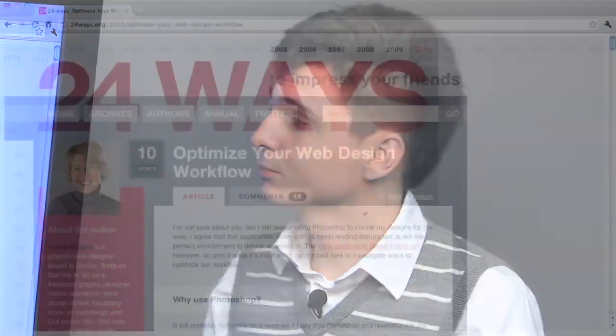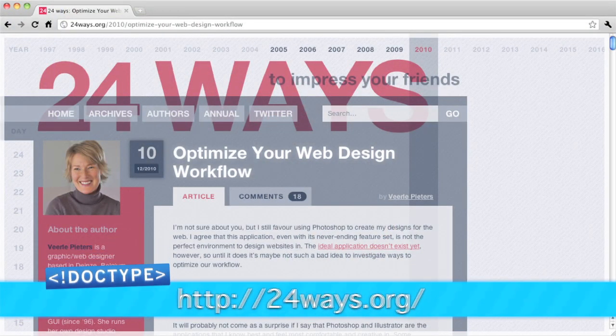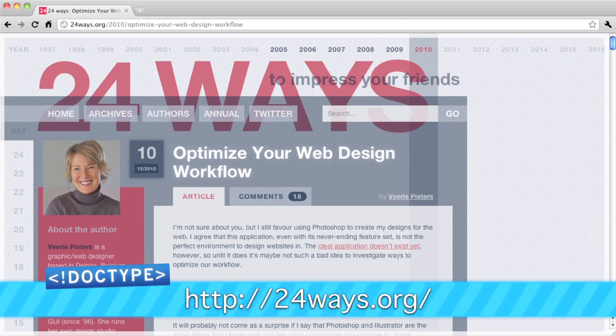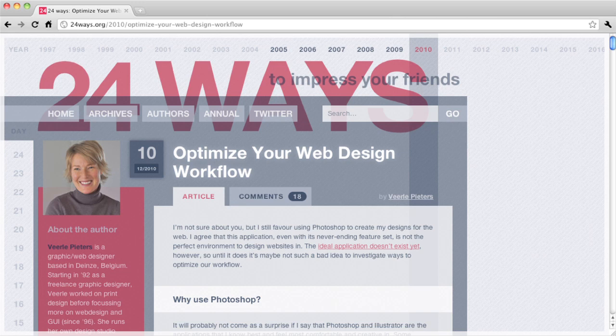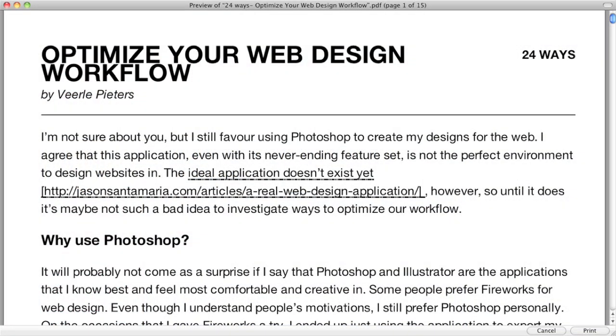Let's start off by looking at what I think is one of the best print style sheets on the web. This is the blog 24 Ways, which you can find at 24ways.org. And I'd like you to notice the complexity of the background in this design. There are many layers of transparency, texture, and color. However, when it's printed, here's what you end up seeing. The background has been reset to white and removed entirely so that you can focus on the content.